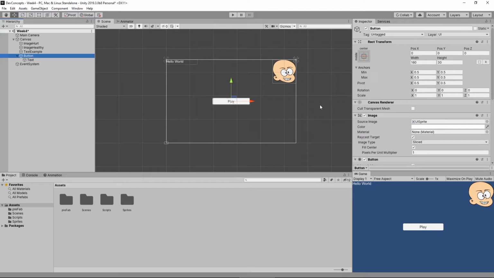Let's go back to the button for a second here. If we take a look at the button itself, we have the same stuff we had previously: the ability to name it, the ability to tag it, turn it on and off. It's on the UI layer. We've got ourselves a rect transform. So it's all the same stuff that we talked about in the previous video.